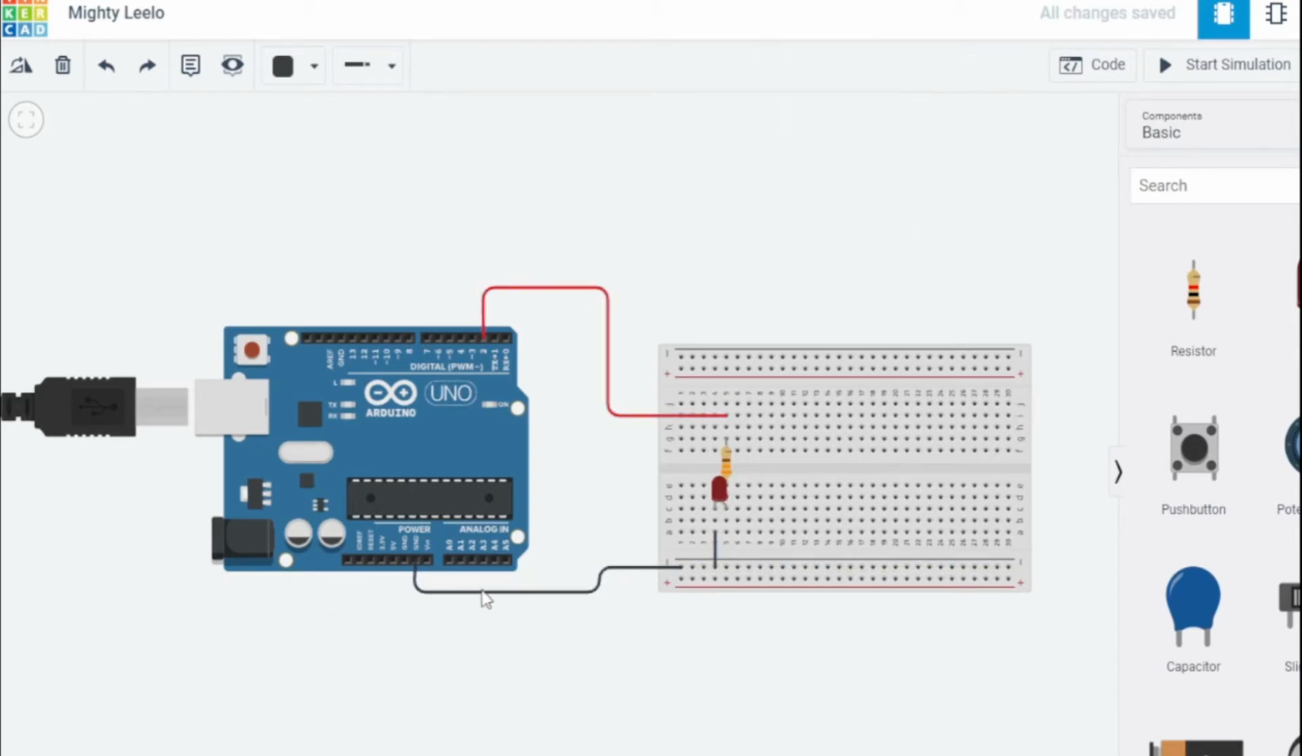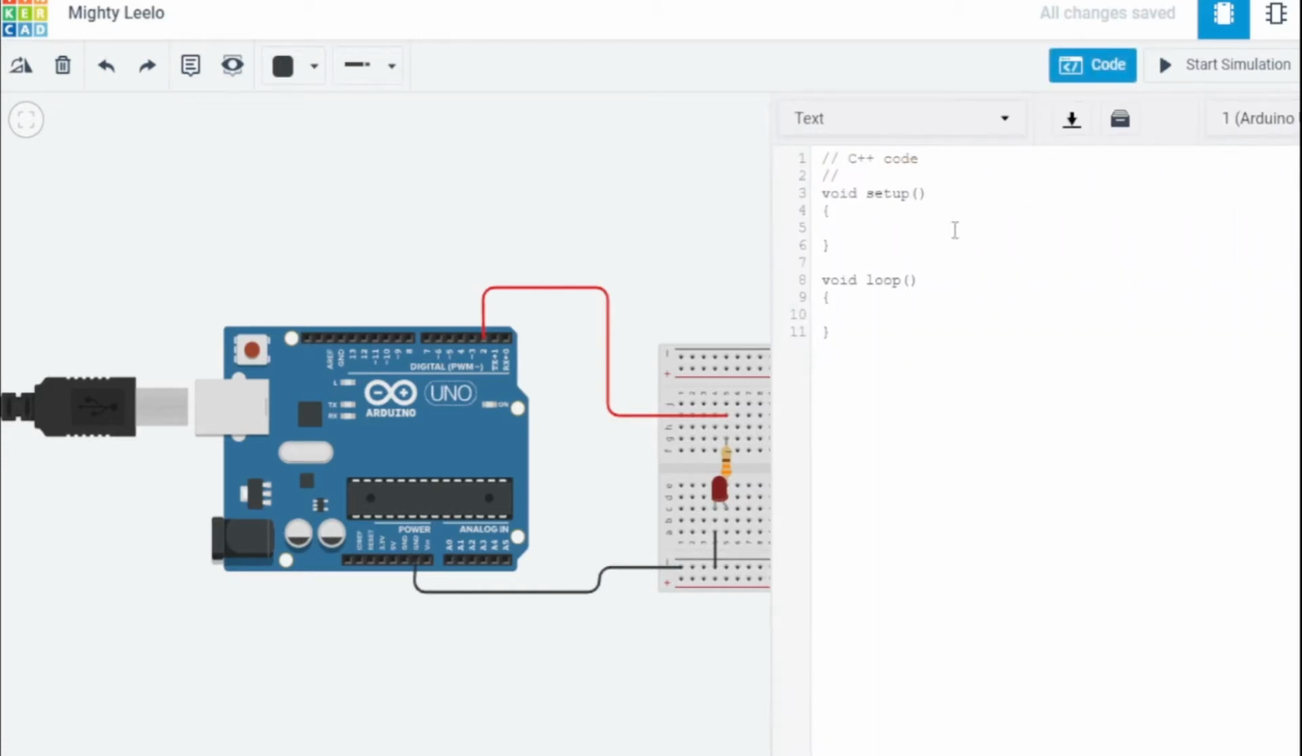So let's start writing the code. The Arduino UNO has two sections, the void setup section and the void loop section. Whatever you put in the setup section is what the Arduino UNO is going to run once at startup. And this is where we declare what the pin does. So I arbitrarily chose pin 2. You can choose any pin you want as long as it's a part of the GPIO, general purpose input-output pins.